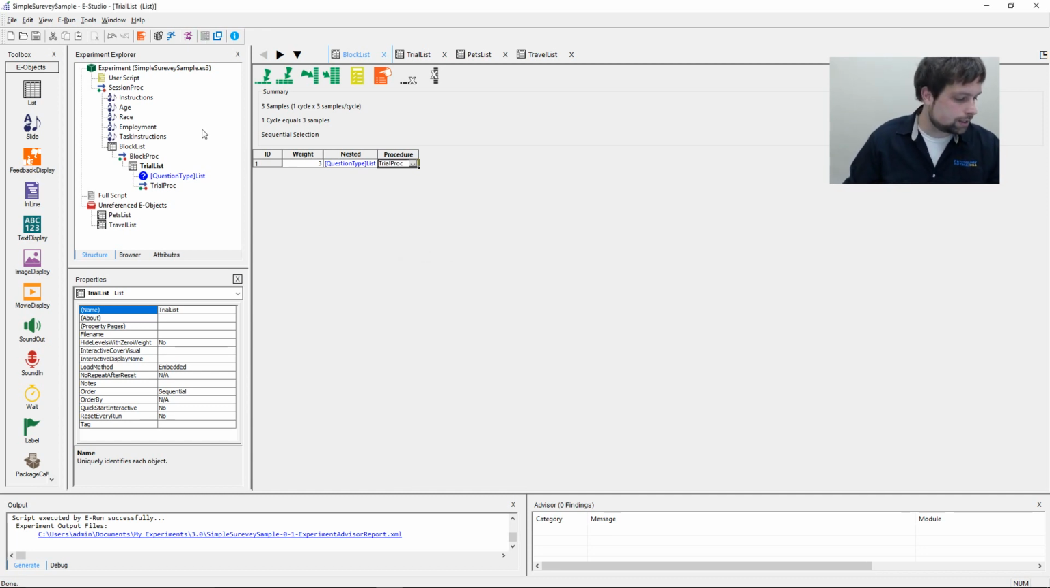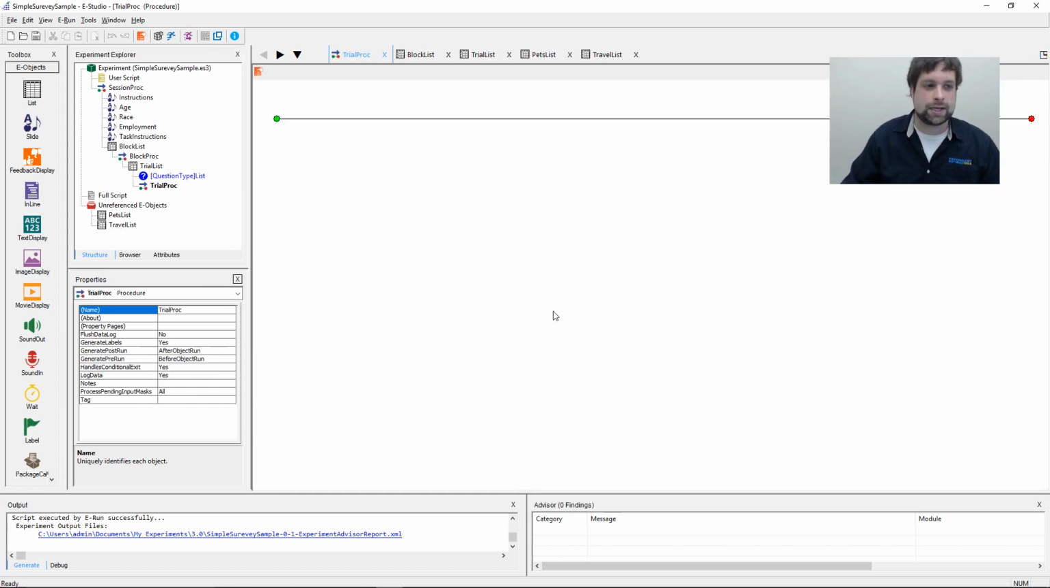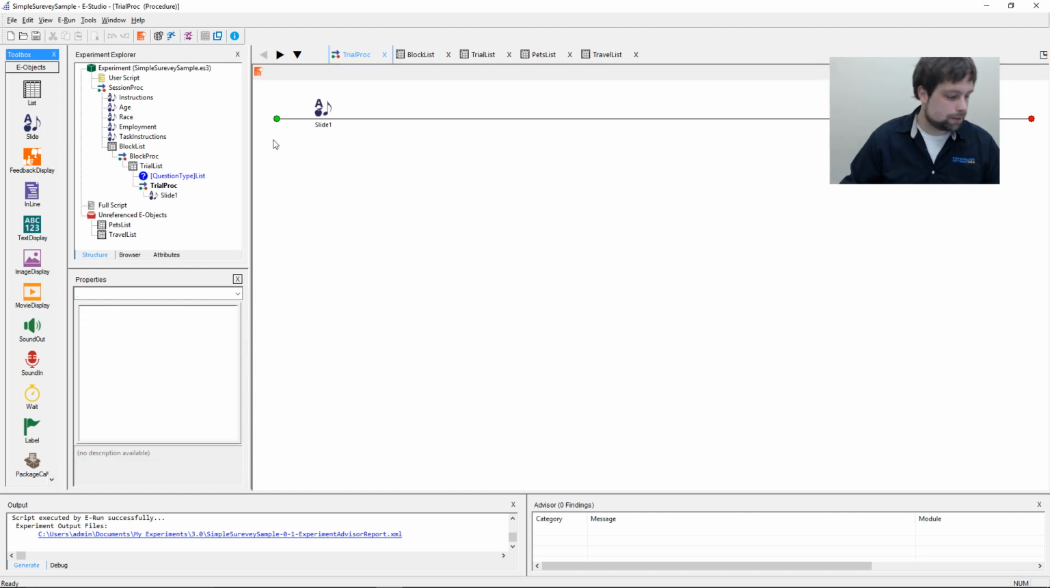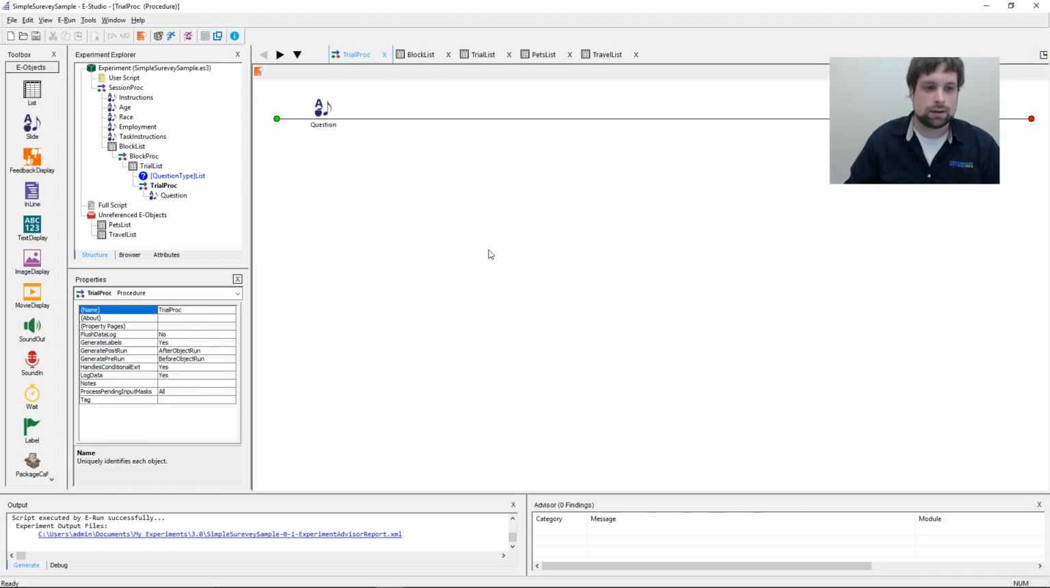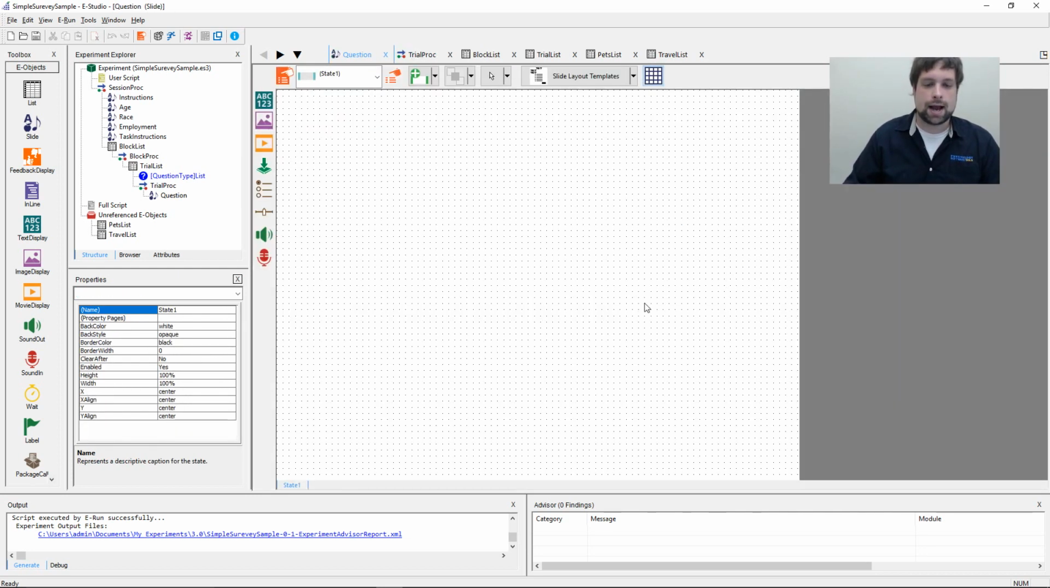Now my TrialList is going to look really, really empty. All I'm going to do is just make a slide object. This slide object is just going to be called question. And if I double click on it, now is when I have to start making a lot of changes to it, just to match what we have in these pets list and this travel list.